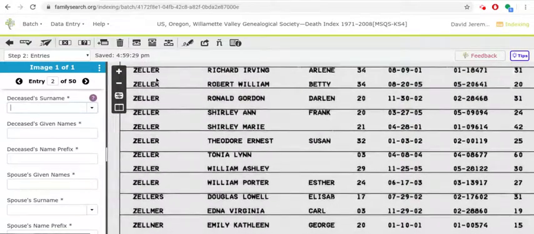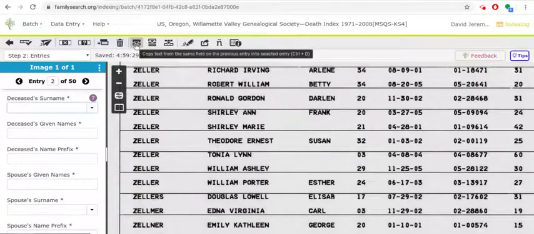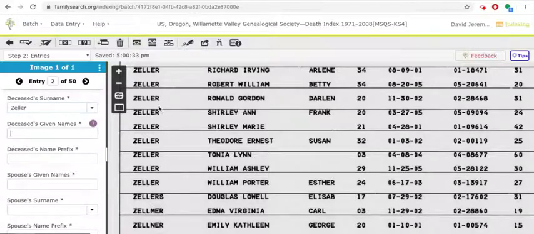Now, seeing as how Zeller's the next name down, but it was the one that I used from before, this would be a duplicate. It's not the same person, but it is the same last name. And so for that one, I could actually duplicate this one just by clicking here. I would copy this text from the same field on the previous entry, or I could hit Control D. And I hit Control D, it goes ahead and types in Zeller for me and goes into the next one.